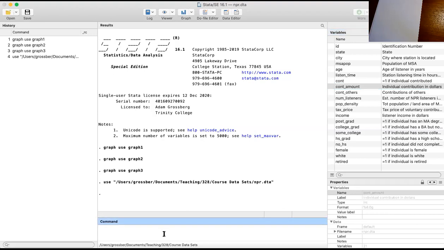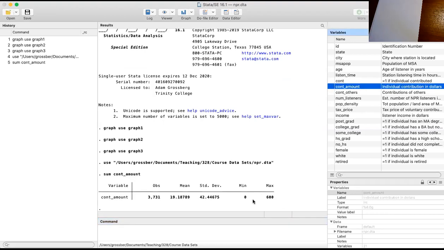Let's take a look at this variable just so we can see what it is. If we summarize the contribution amount, you can see that there are zeros up to a maximum of $600. There's 3,700 people in this data set.